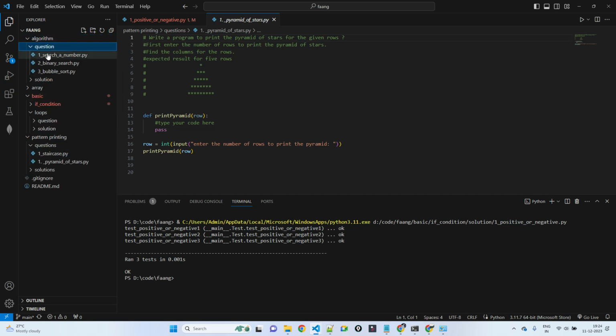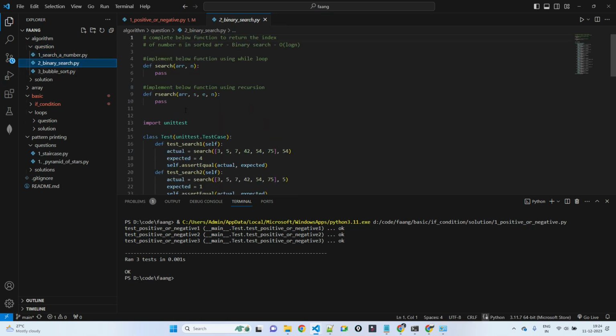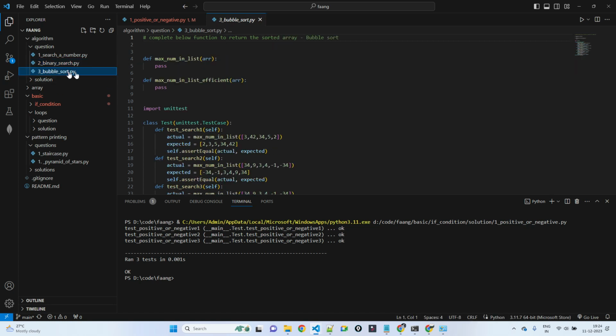In algorithm, you have linear search, how to search a number, and binary search, how to do a binary search for a sorted array. Then how to do sorting, bubble sort, how to write the code for a bubble sort. The solution is also available. So if condition, loops, pattern printing, and then finish these algorithm questions also.